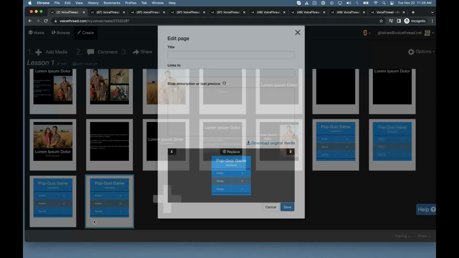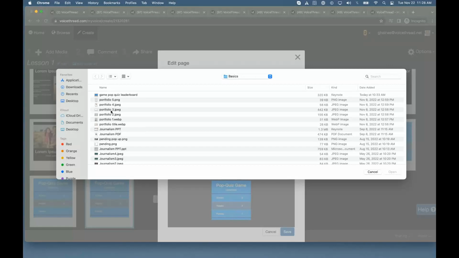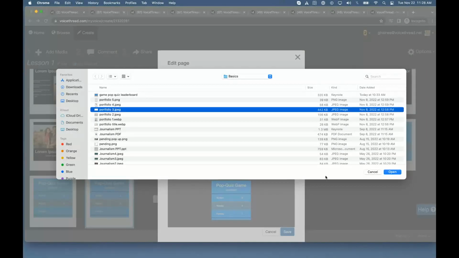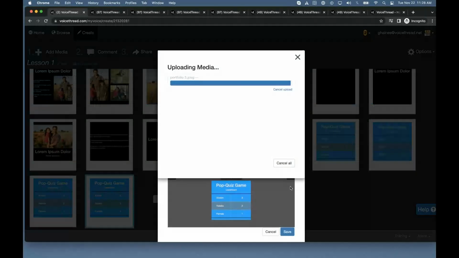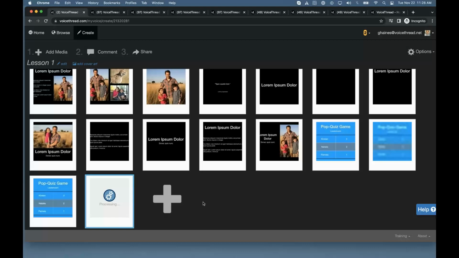So you can replace this. If you go to edit a VoiceThread, you can always replace the slide. If you click on the replace option, you can swap this out with any other leaderboard that you have to update it. And that will replace the slide that you originally had with the new leaderboard. All right. So you can go in and replace any VoiceThread slides that you need.